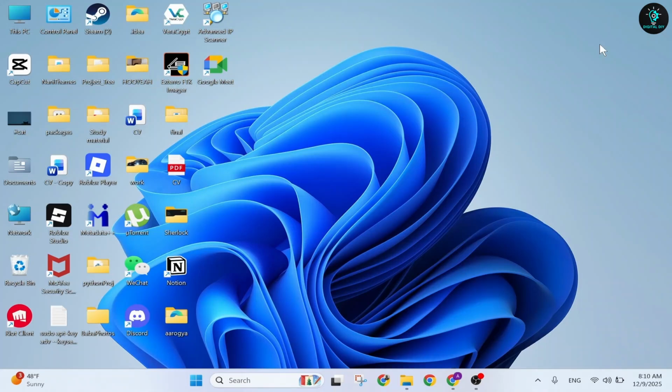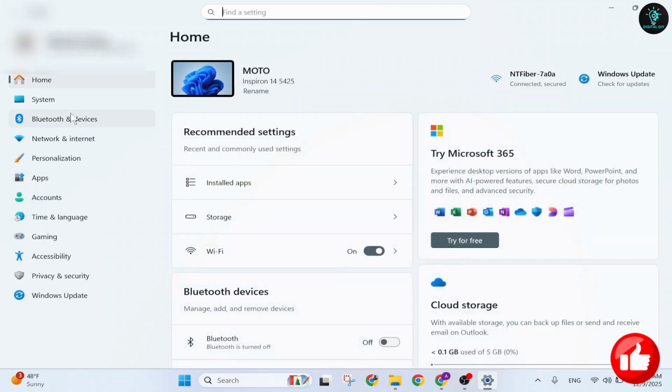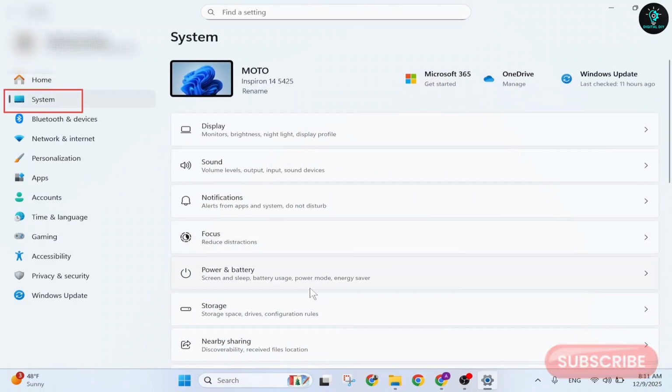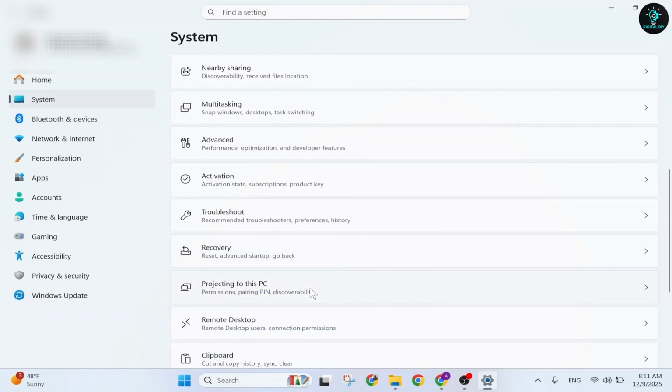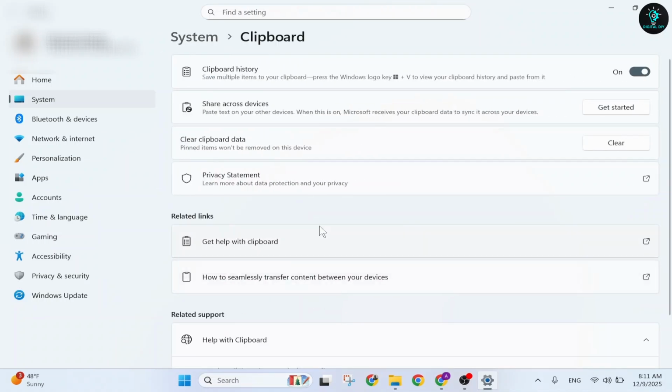Now let's dive right into it. First thing you'll need to do is enable your clipboard history. For that, locate your settings and then open it up. After you're on your settings, go to System. On your system, you should find a clipboard option. So scroll down and there you'll see the clipboard option. Head over there. After you're on your clipboard, simply enable this clipboard history option.